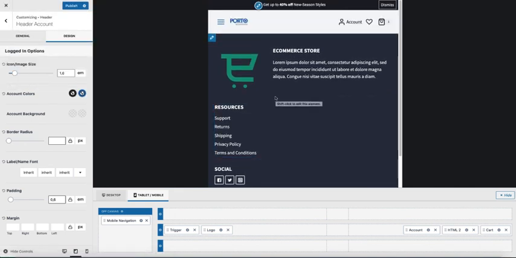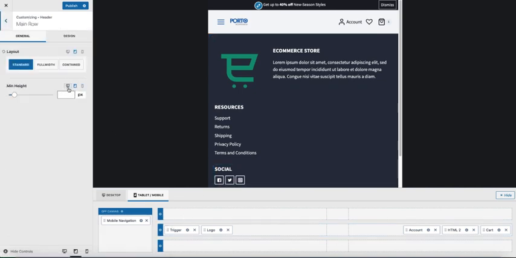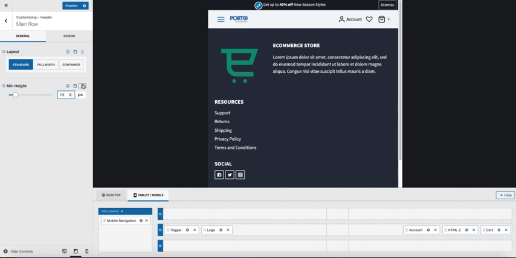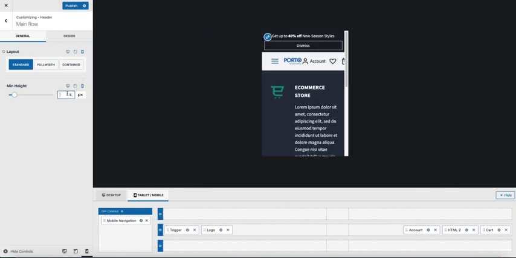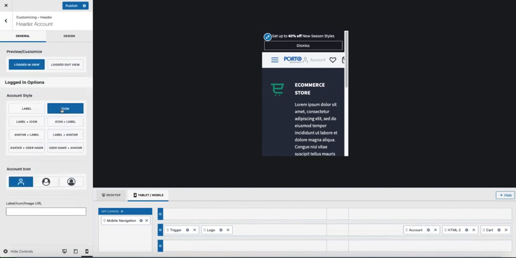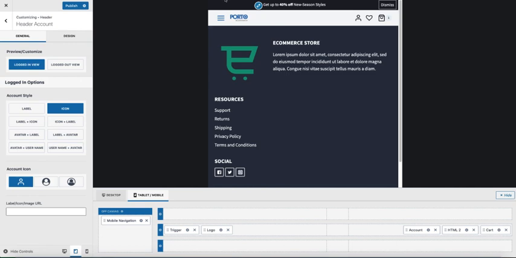It seems to me though that the header row is too high, therefore main row, and for the tablets it's gonna be 70 pixels. And for mobiles 60 pixels. As you see, if we're on the mobile, this account with the label, they will not fit, therefore I'm gonna leave it just on icon. Much better. Now let's see what does a trigger do.